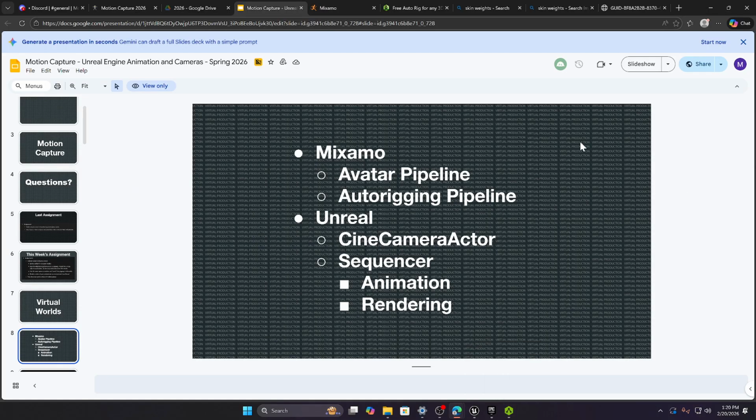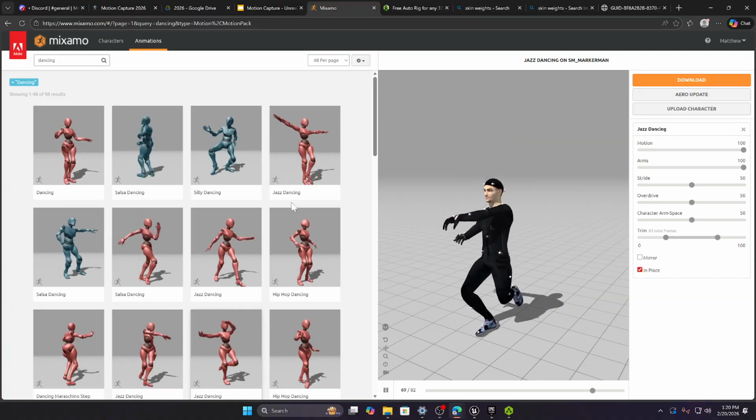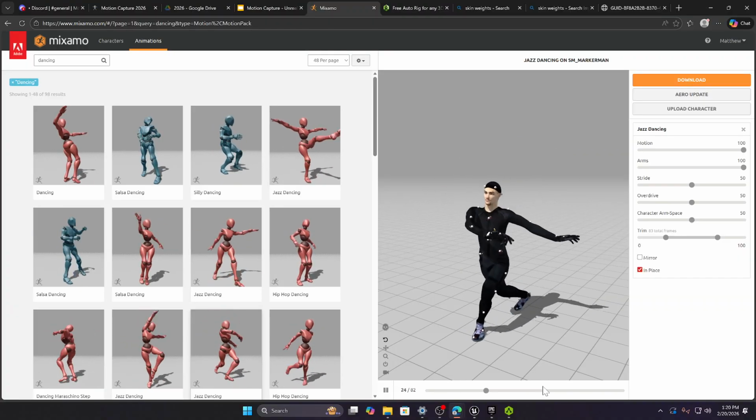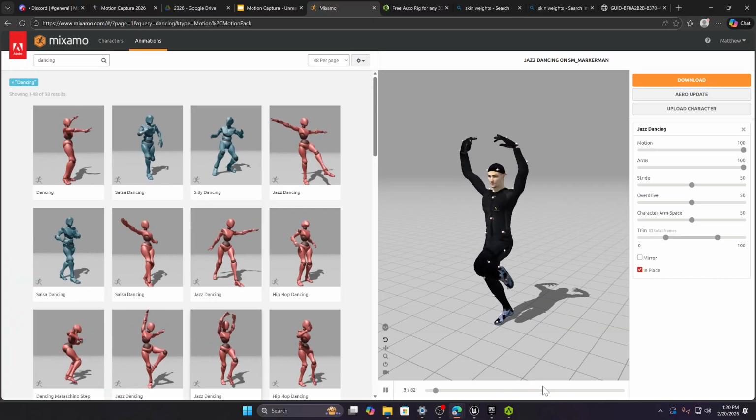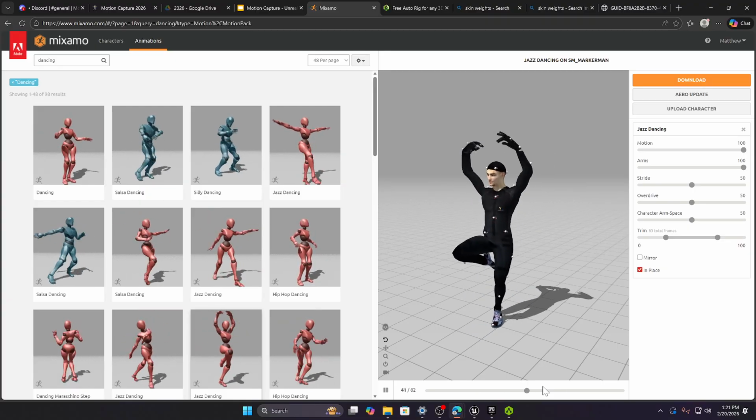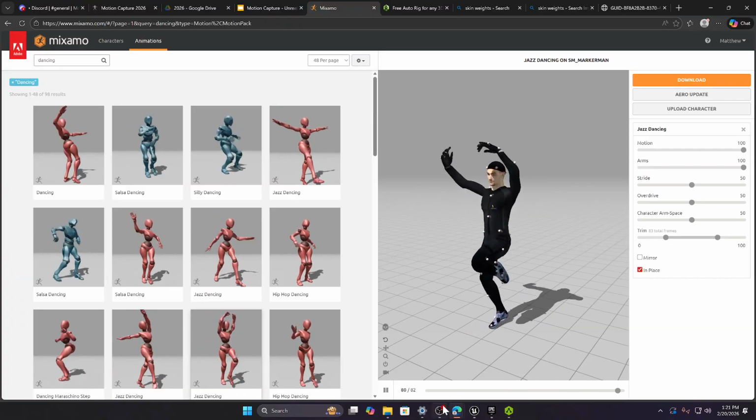Any questions about any of those? So we're going to take a break. When we come back from break, I'm going to have you run through this pipeline and export it into Unreal. And then we'll look at sequencer and cameras and rendering in Unreal. Sound good?